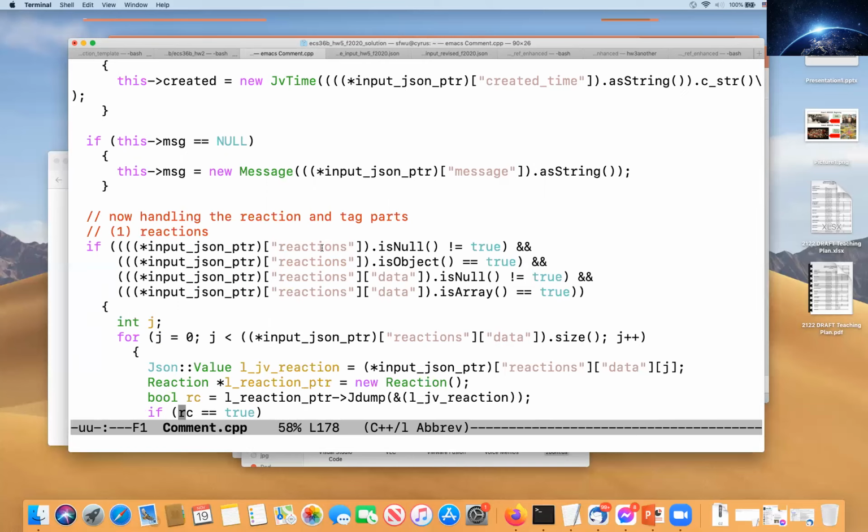So I'm actually going to check if reactions data is null. If it's not null, then the reaction data is this array. So I'm looking at this. Now I can find out whether my input really conforms to the reaction JSON I'm expecting. If it's true, then I'm going to do the following case.